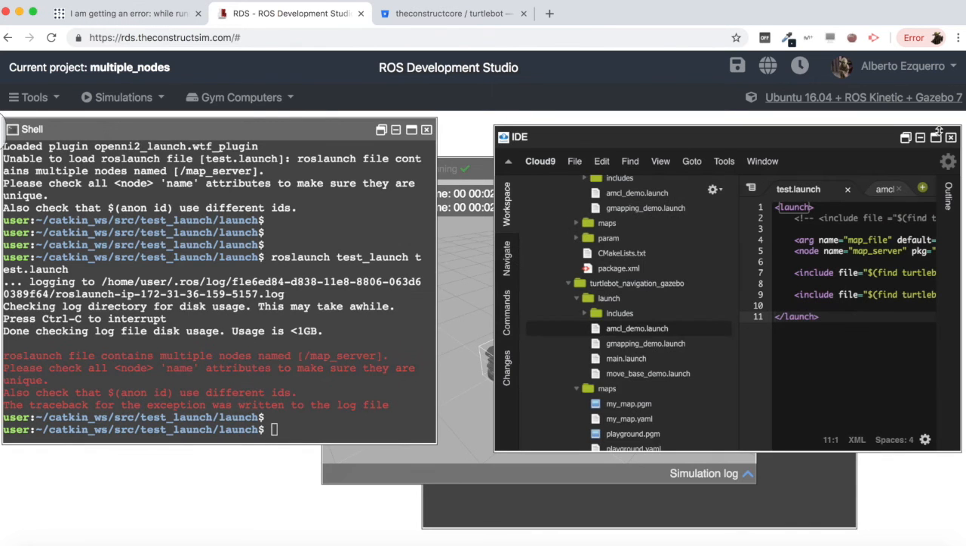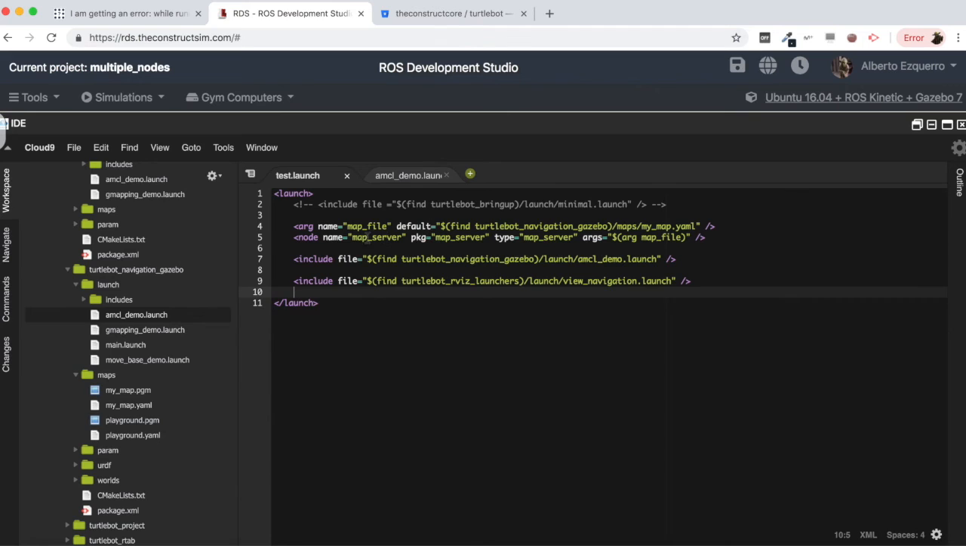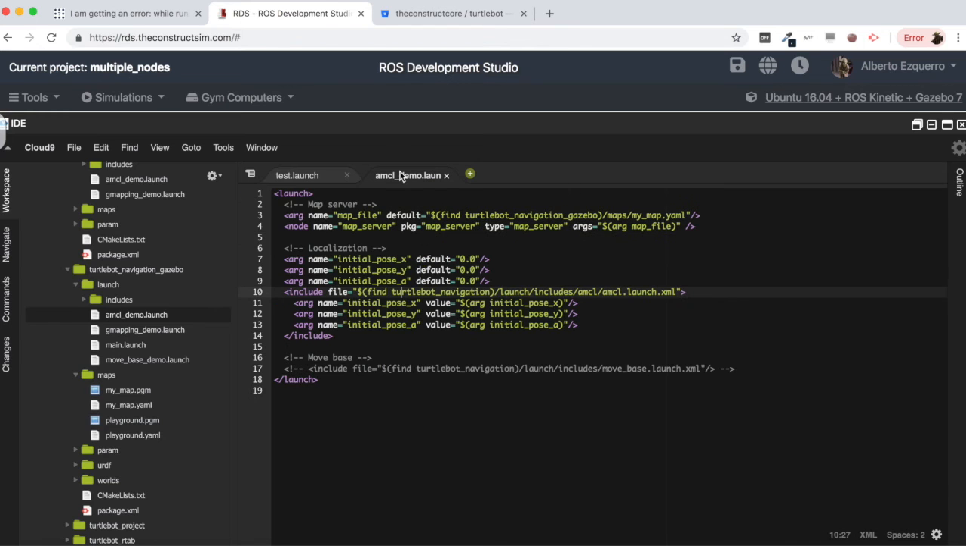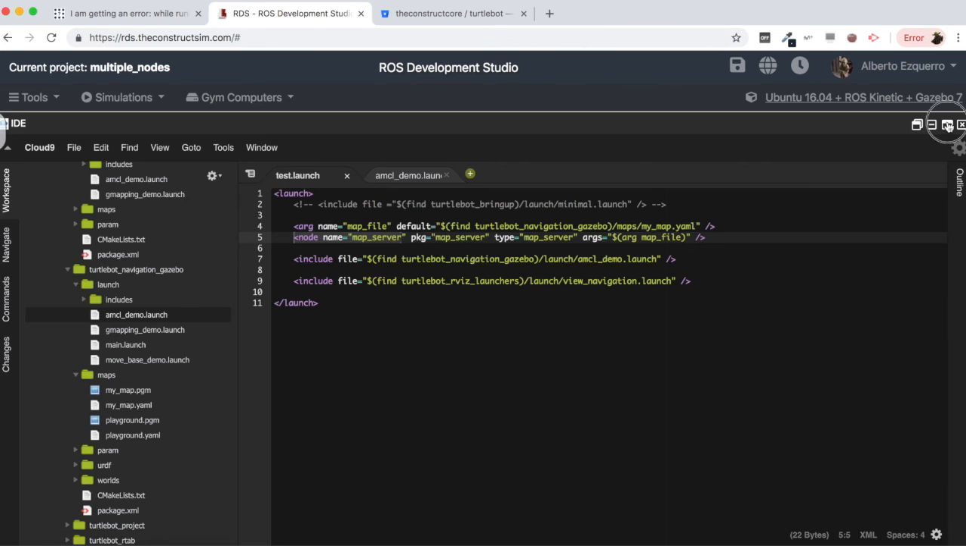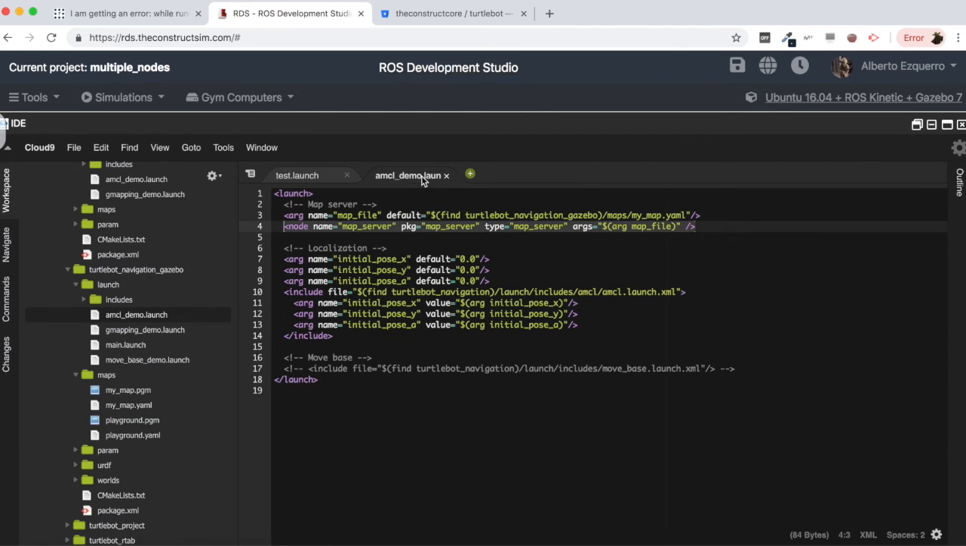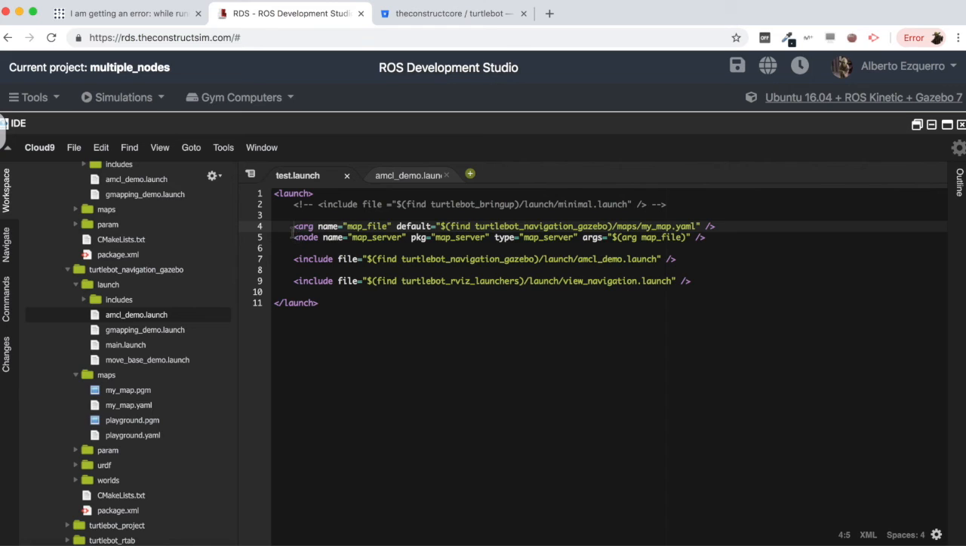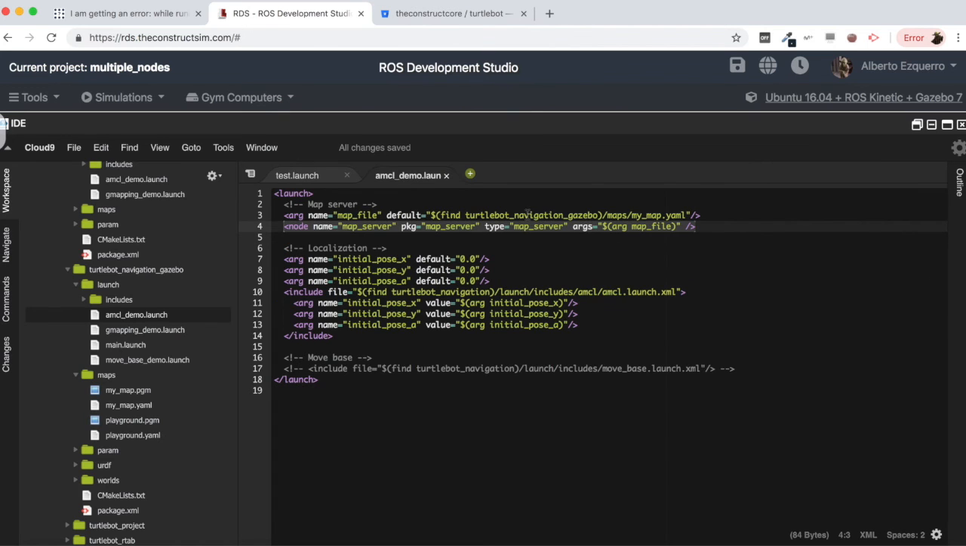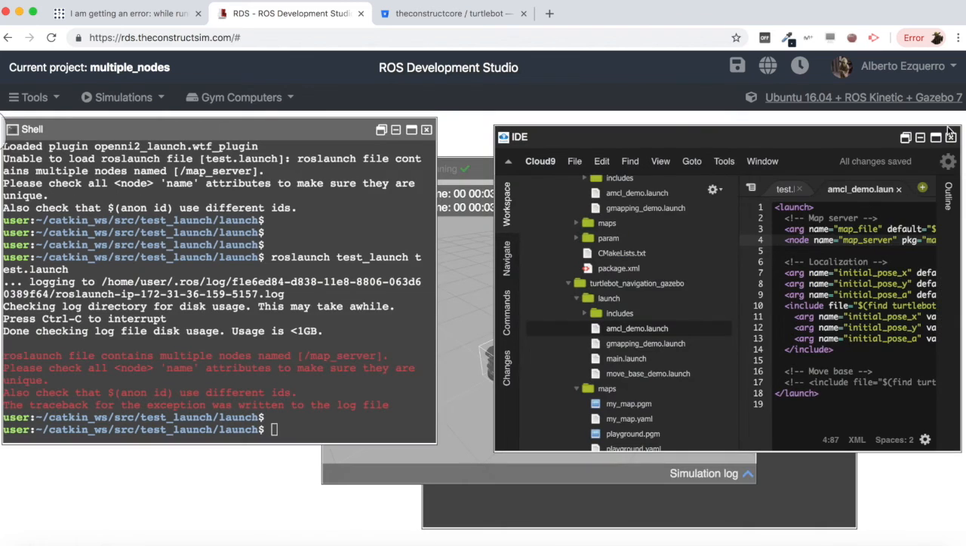Then basically what is happening here is that this map server node, we are loading it two times. We are loading it here, and we are as well loading it here. So as you can see, this section, this line where we load the map server node is being used two times. So this is causing this error to appear. So in order to solve it, we have to remove either this one or this one. Yeah, for instance, if we just comment this section here and we leave this one, the error is going to be automatically solved.